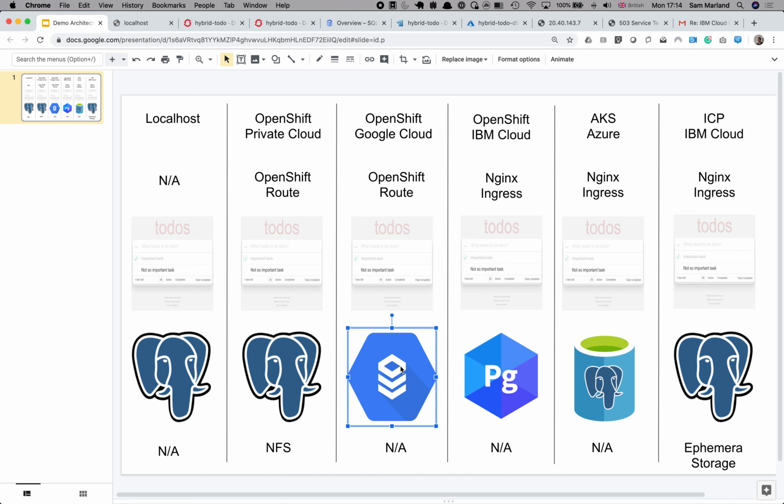We're going to move to Azure's AKS, here using Nginx Ingress and a Postgres database provided as a service. And then finally onto ICP on the IBM Cloud, so another distribution of Kubernetes, again using Ingress provided by Nginx, and this time a Postgres database backed just simply by ephemeral storage. So let me show you the application.